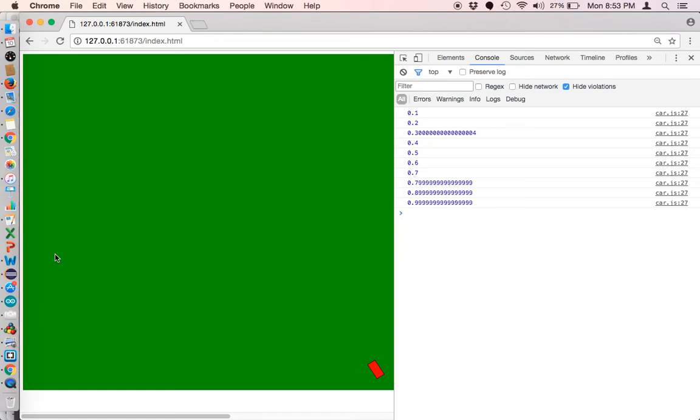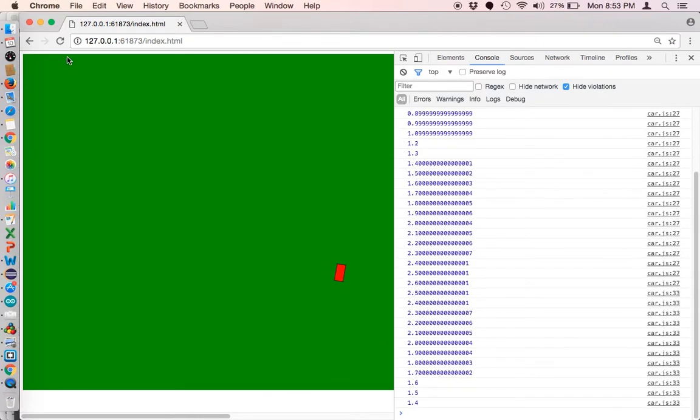And, oh, there's the cat again. Hi. Okay, let's see if that makes more sense. Okay, so now it feels like it did a second ago.